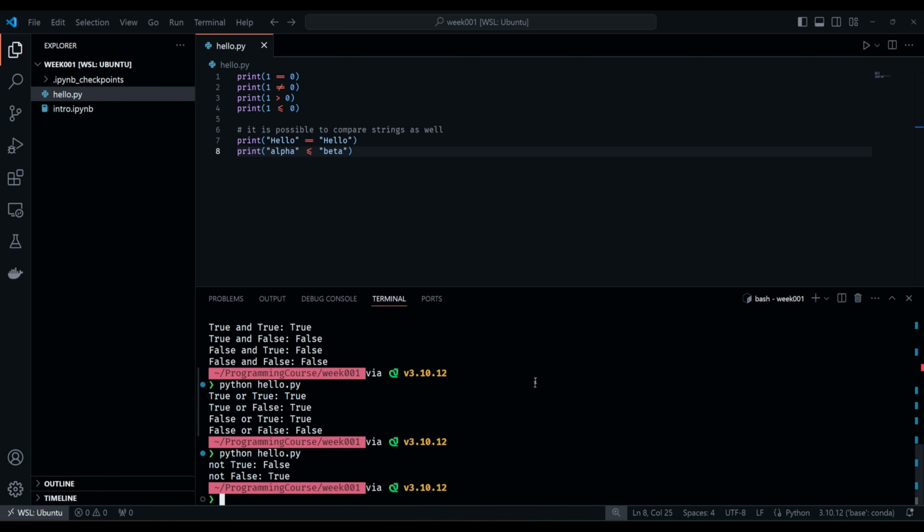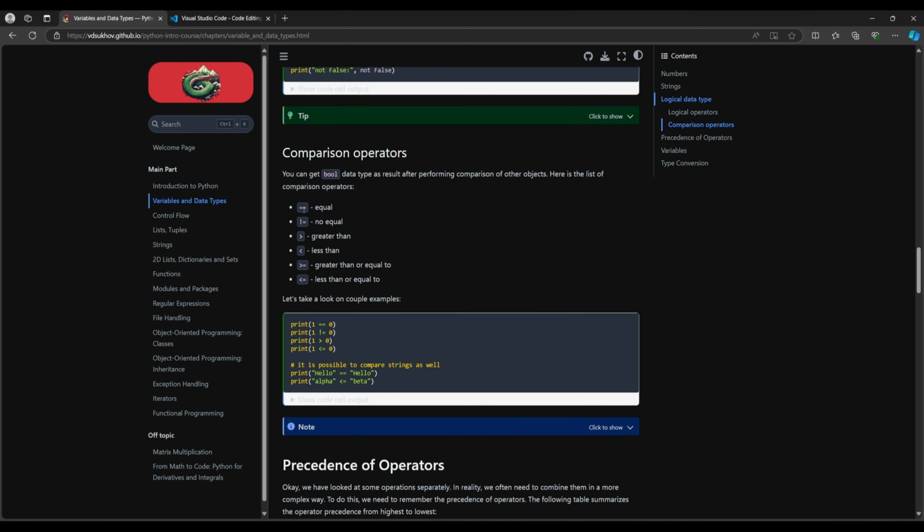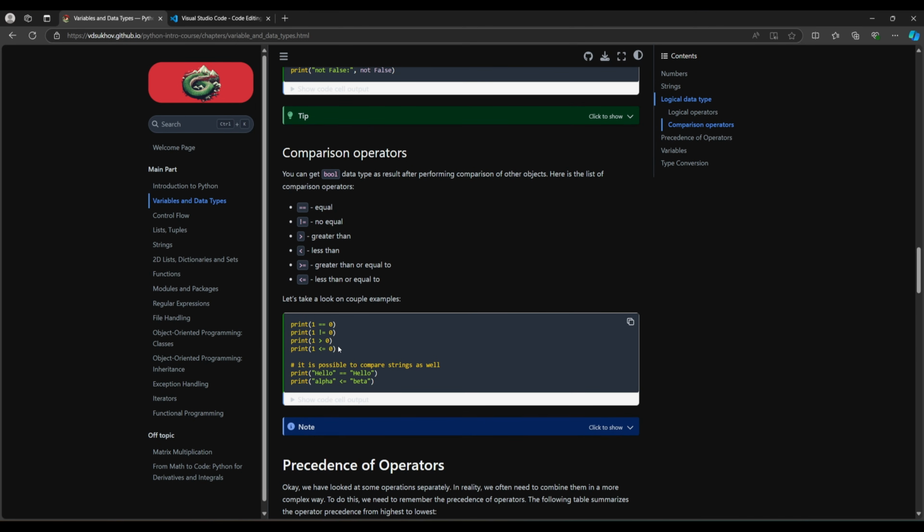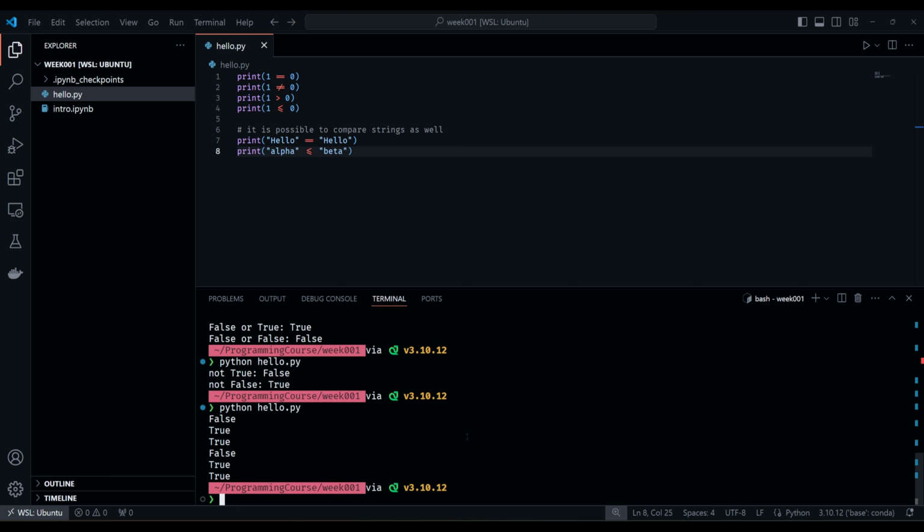Let's just run it. In my case, I have some fancy font, so it's not showing the double equal sign, but in your case it's going to be a real double equal sign if you copy and paste it from the website. So let's run it. You can see that 1 is not equal to 0 gives false. 1 is not equal to 0, it's true. 1 is greater than 0, it's true. 1 is less or equal to 0, it's false.